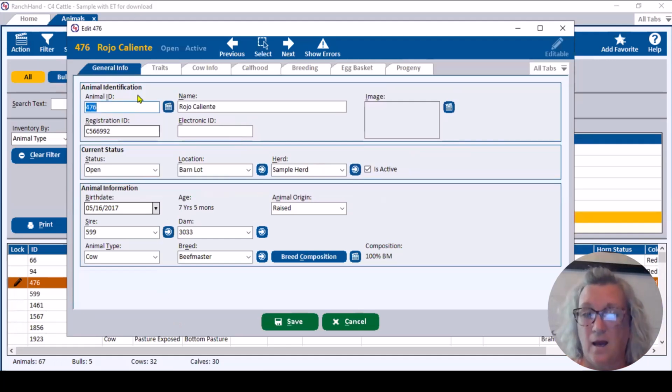The tabs at the top of the page take you through the animal record. This is the general tab. It shows you her ID, location, status, sire and dam, among other things. As you navigate through the top tabs, it shows you different information that we've put in for your animal, from traits, the cow info, calfhood.